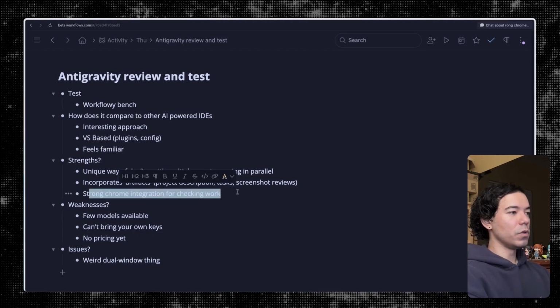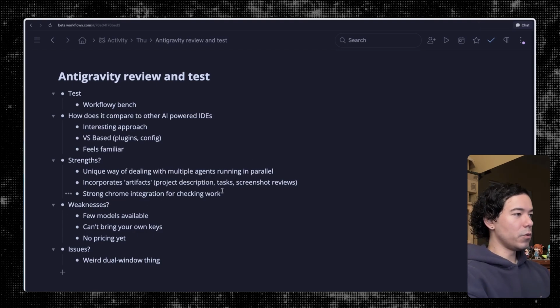It's just Google on top of Google on top of Google. Some of the weaknesses, as you saw, there were only about 3 different models, most of them being Google's. You've got Claude in there, and then you have the open source version of GPT. Can't bring your own keys yet, or maybe ever. I have no idea. I'm sure they'll probably get around that with some plugin as they do in some of the other IDEs.